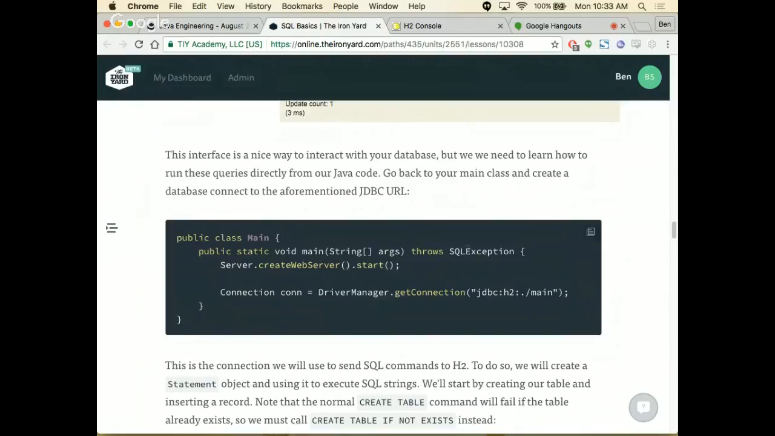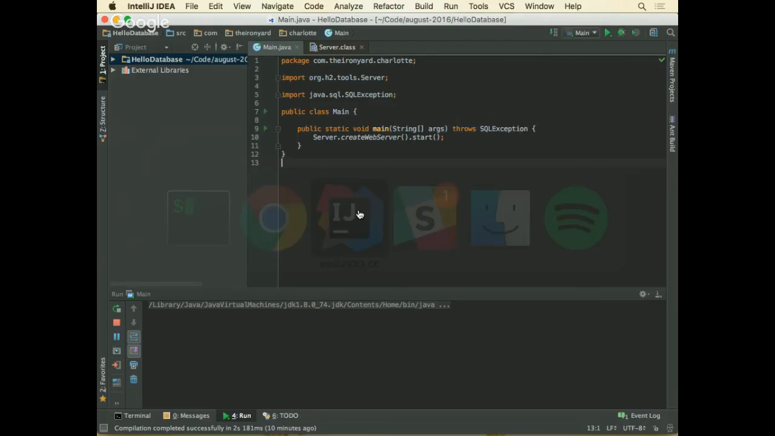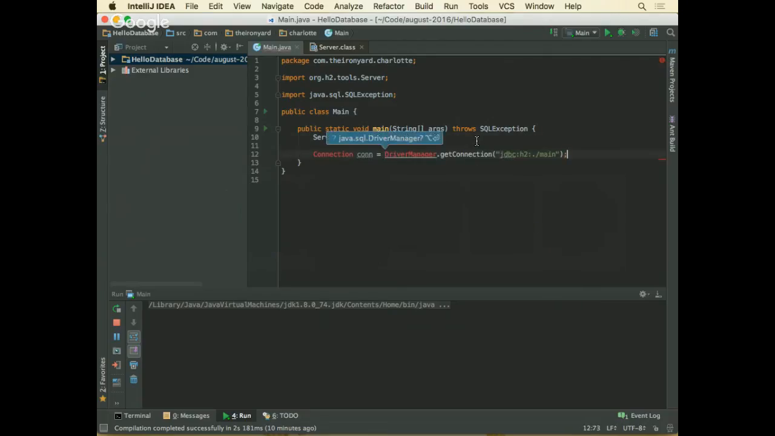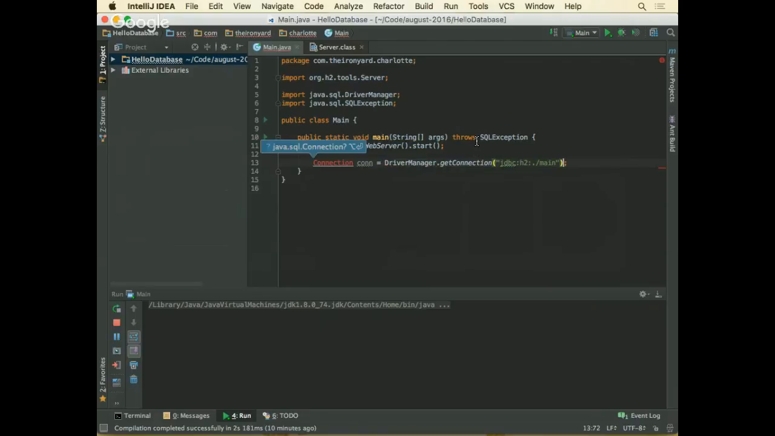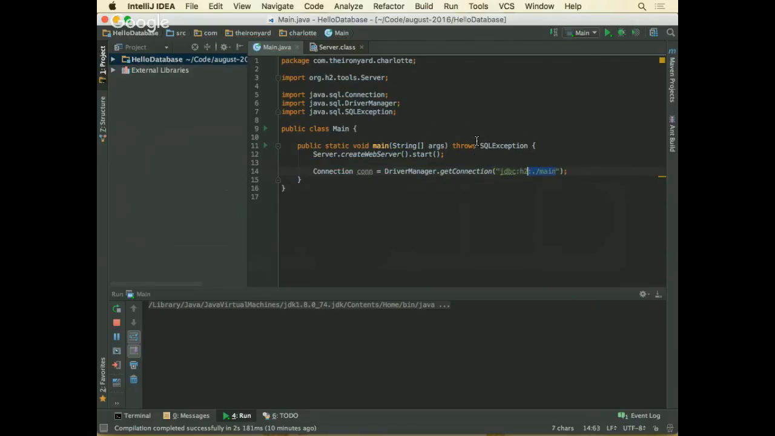Okay. So the first thing you do is you get a database connection string here. You'll note that when we booted up our web server and connected to a URL, we connected to this URL here. By default, this is the connection string for the current H2 database.